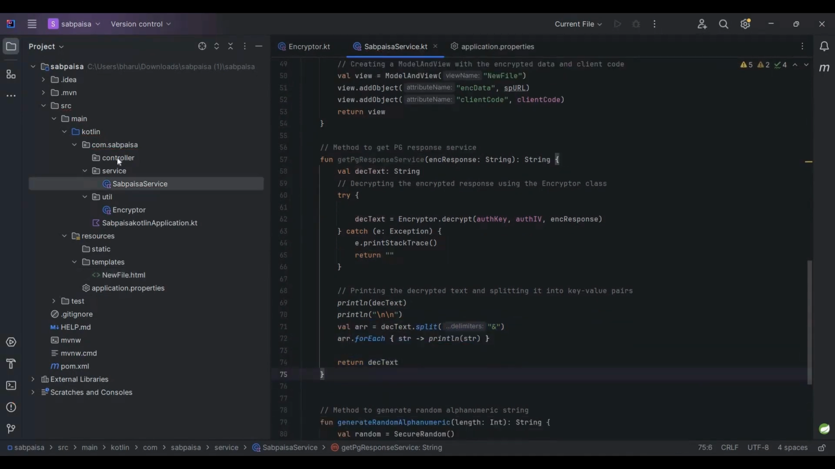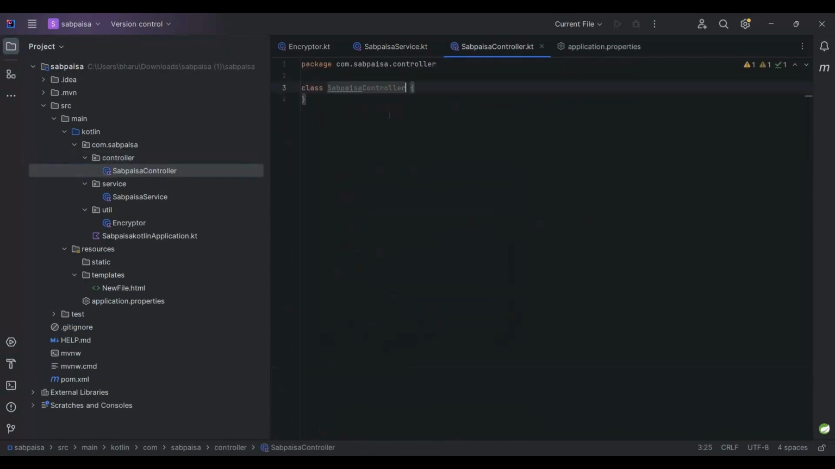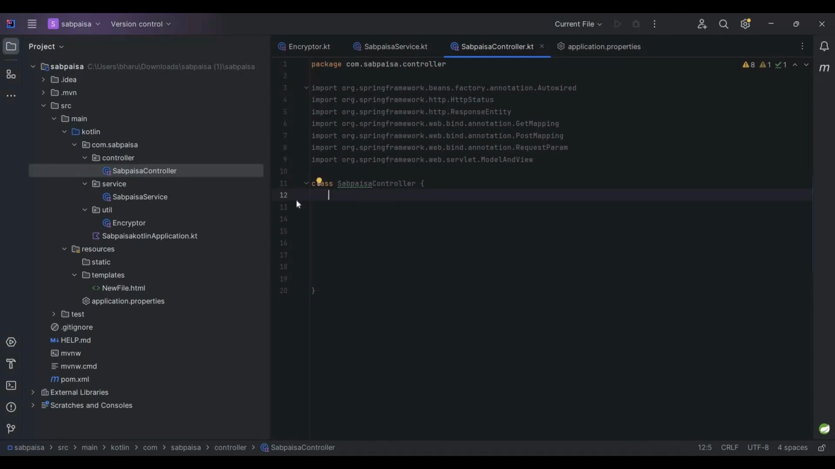Create a SabPaisa controller class, residing in the controller package. We begin by auto-wiring the SabPaisa service into our controller using the Autowired annotation. This service class will handle the logic for SabPaisa transactions. Now let's look at the first endpoint.